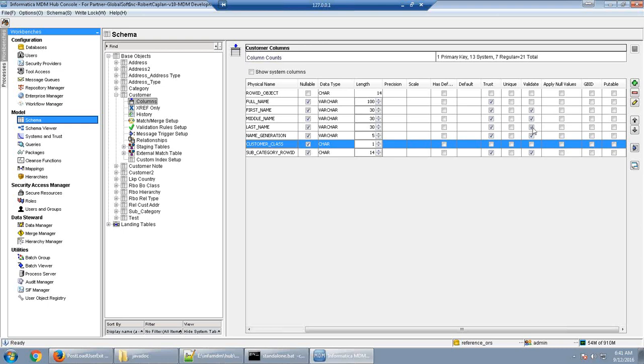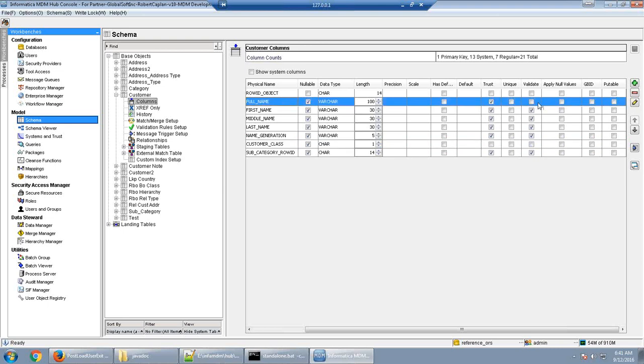We cannot downgrade any other column. For example, full name: we cannot downgrade it because I have not selected it for validate. Whatever columns I have selected for validate, only those columns I can downgrade, and that downgrade can be based on any column.